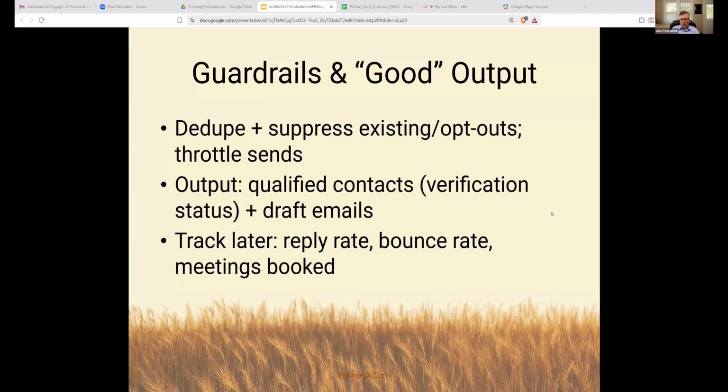What does good output look like? A table of qualified contacts, each with a verification status, plus clean draft emails ready to send. And then we watch three numbers only: reply rate, bounce rate, and meetings booked. If those trend the right way, scale. If not, adjust inputs or messaging.